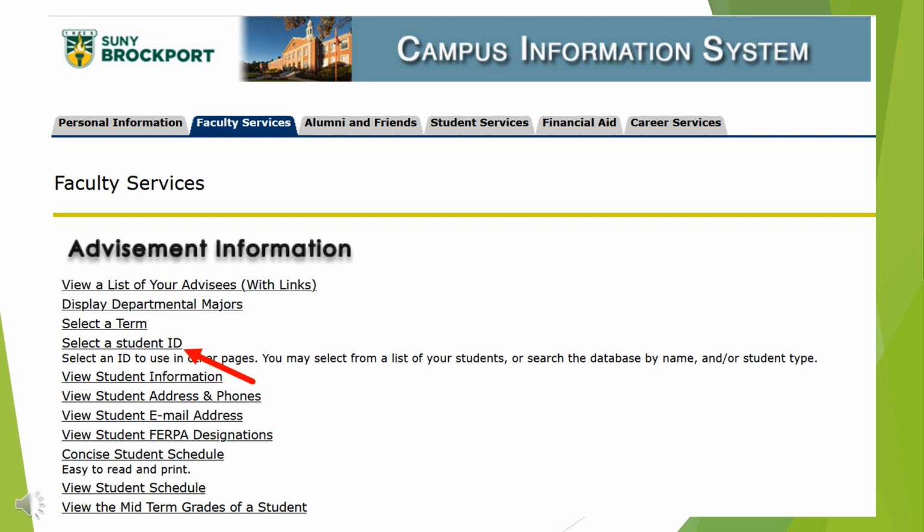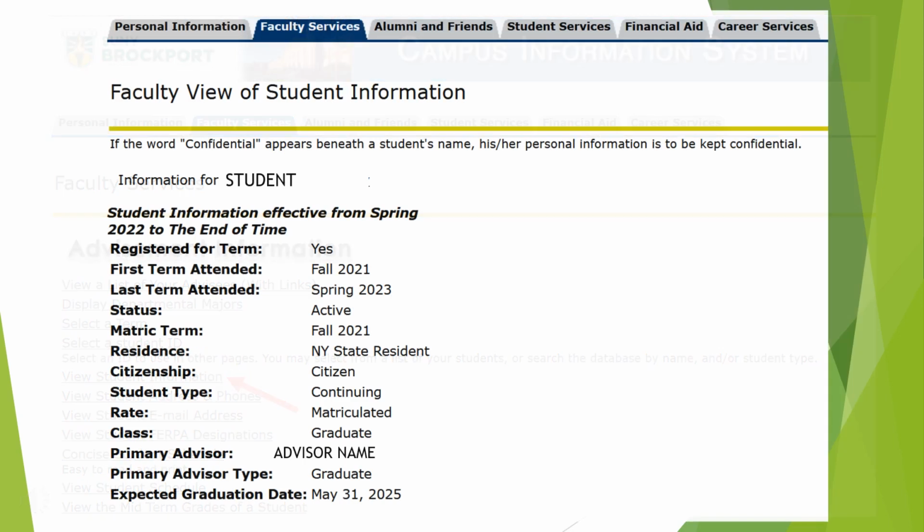To verify the graduate advisor assignment, log into Web Banner and enter the student Banner ID. Select the student information screen. Verify the student name and the advisor.